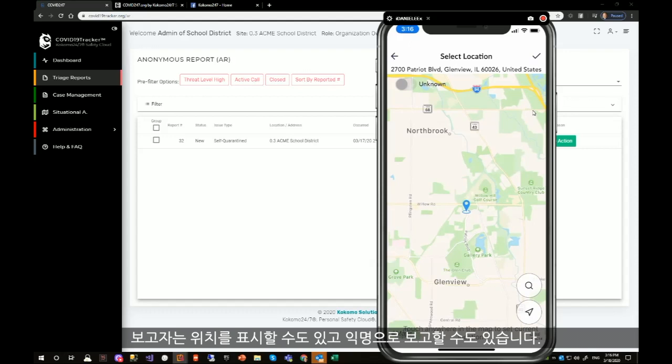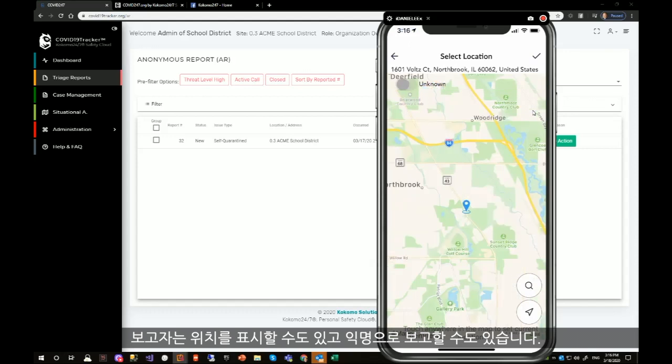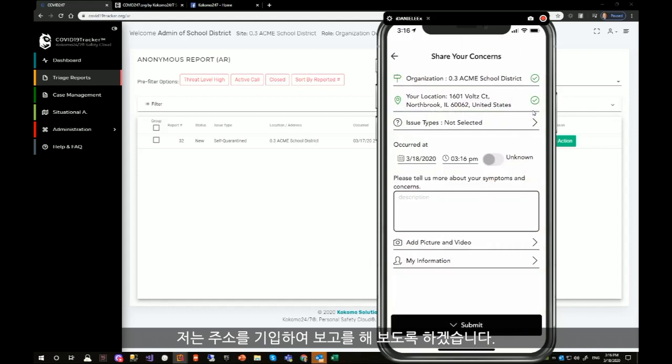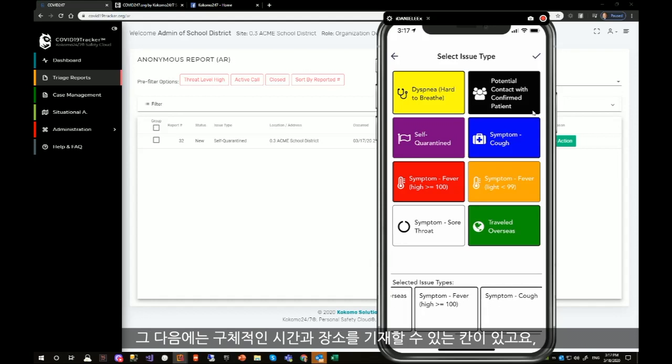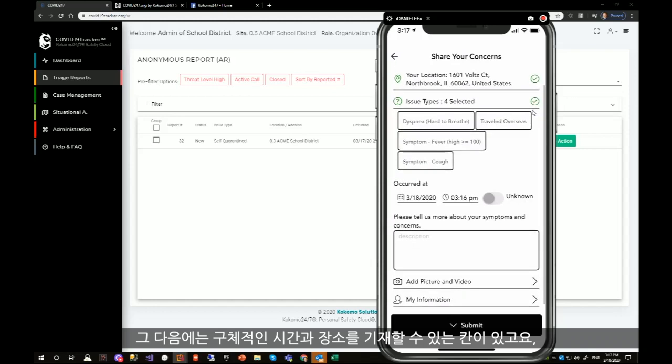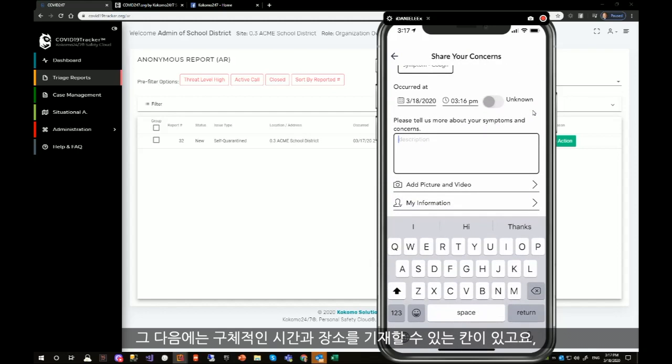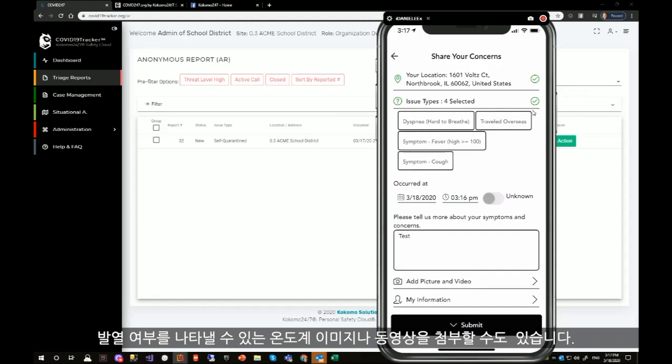People can pinpoint where they are, or be anonymized. For me, I'm just going to keep an address, and then here I can report that I'm having a hard time breathing. I actually came from overseas, and the fever is here, and I even have a cough. You can again specify time and date, but I will just pass by. And then you can also attach videos or pictures.